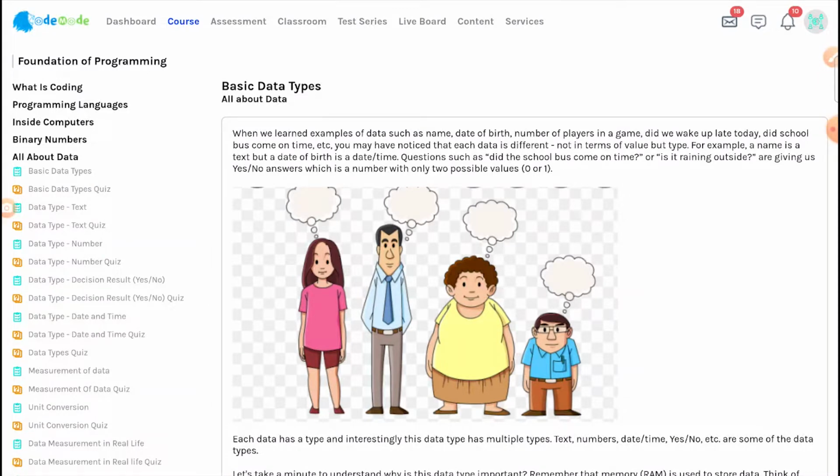Today we are starting a new chapter called All About Data. And in today's class, we will learn about basic data types.